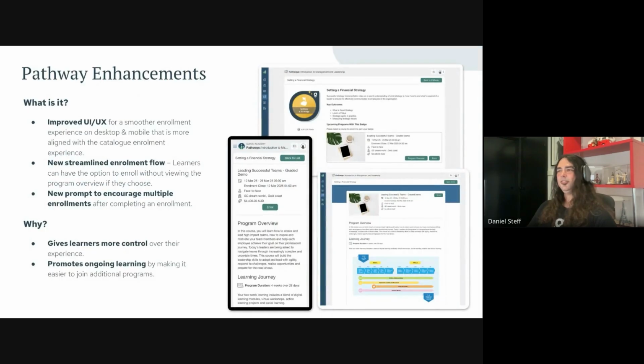Pathway enhancements. We've made a few UX improvements to pathways. It's more streamlined now with the catalog enrollment process. It also utilizes the new full screen view. It's mobile friendly, so it looks great on mobile now.